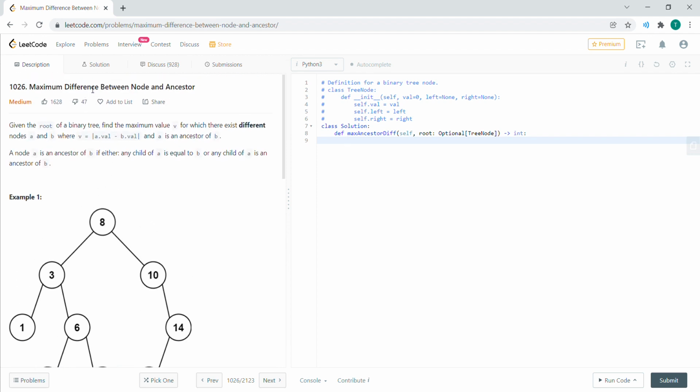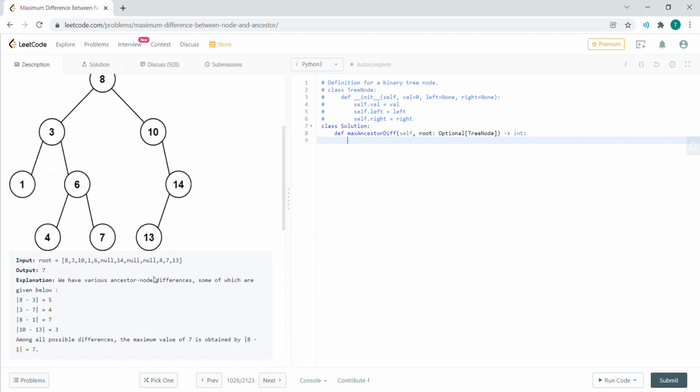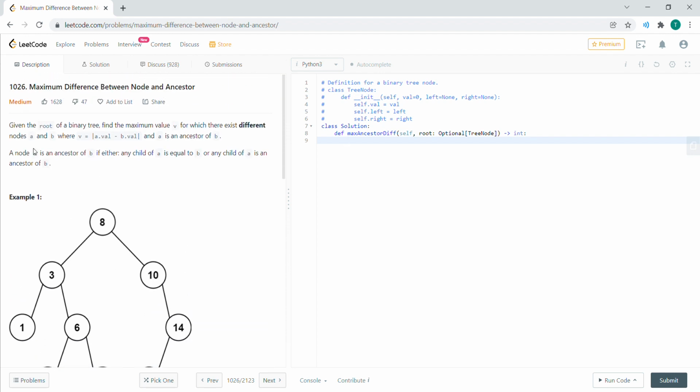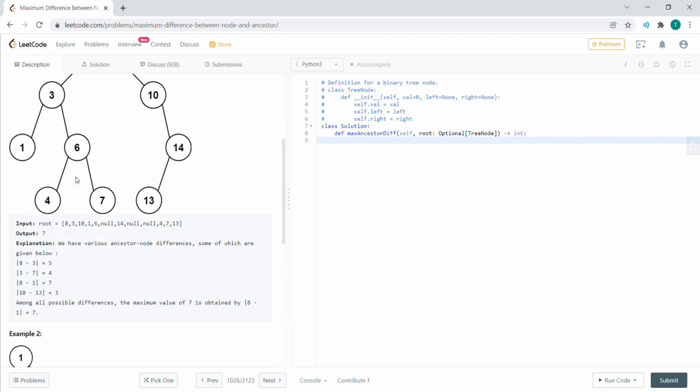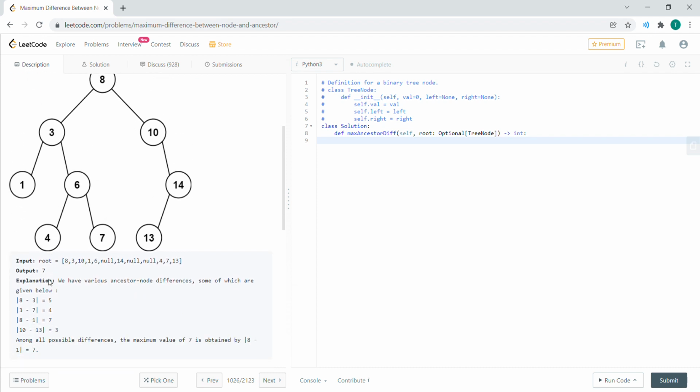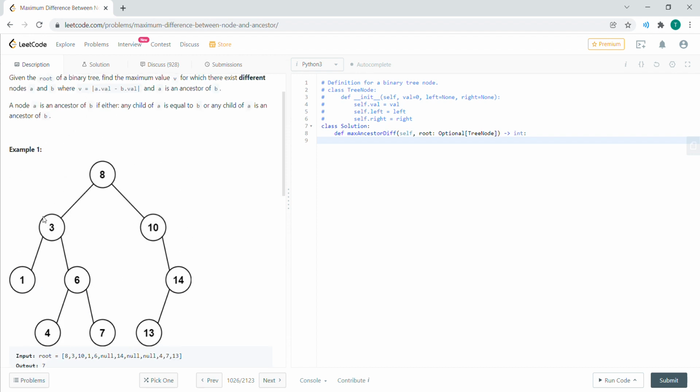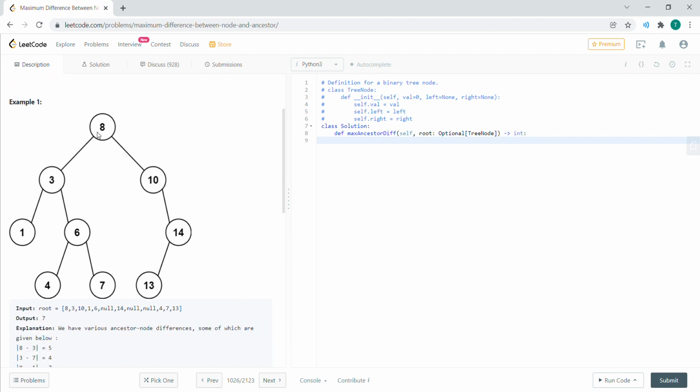And we want to find the maximum difference between node and ancestor. So that means node A is an ancestor of B if either of these conditions exists: A is equal to B, or a child of A is an ancestor of B. So if we take the absolute difference between the ancestor and, for instance, the node that holds the value 3, which is a child of the ancestor 8, the absolute difference is 5.